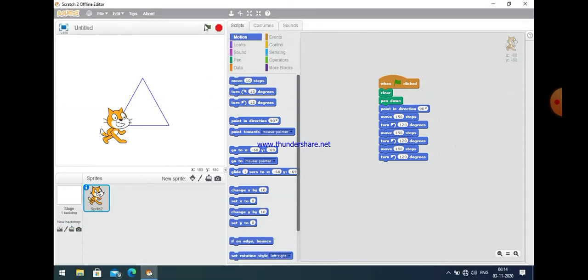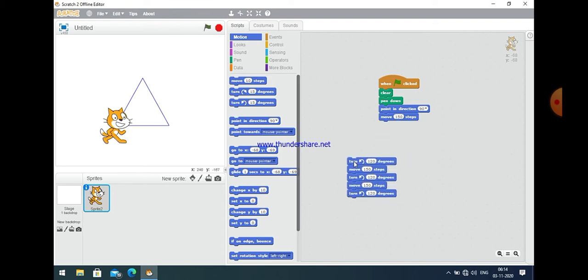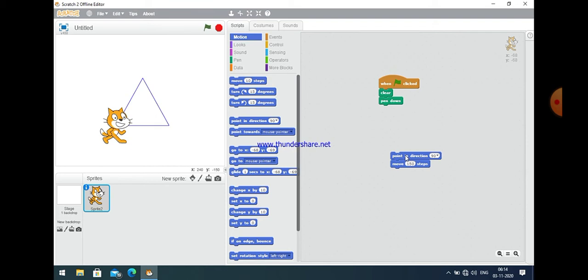Remember that we here just use the angle 120 degree when we turn anti-clockwise. And here 120 degree means actually the angle between two lines is 60 degree, meaning 180 minus 120 degree. Now I think it is clear to all of you.